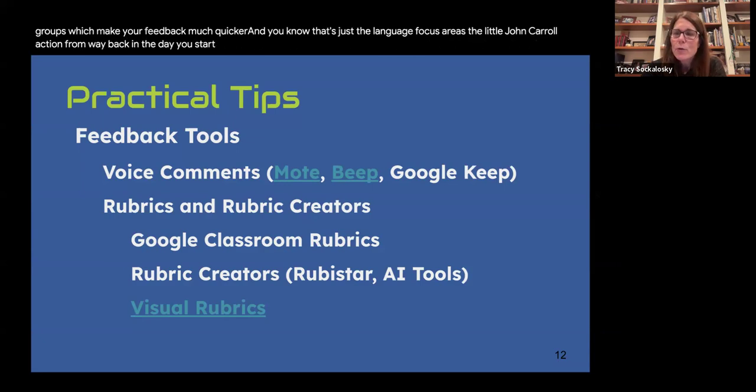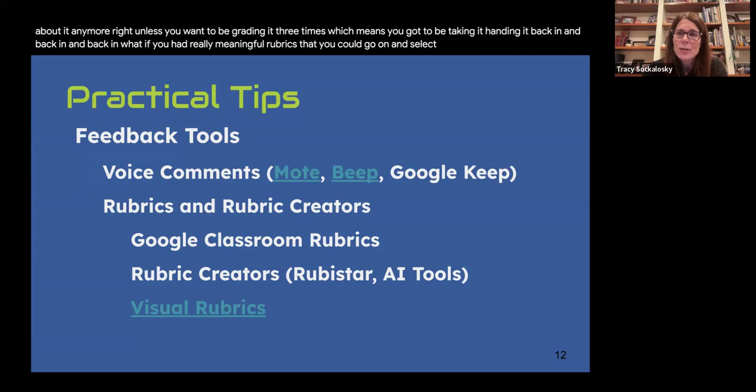You start creating real focus area rubrics, and you can give kids quick, instant feedback that tells them where they are in their trajectory of learning that is actually meaningful, as opposed to waiting for them to be done with it, handing it in, and then you wasting all your time grading something. Because once the grade is on it, the kids don't care about it anymore, right? Unless you want to be grading it three times, which means you have to be taking it and handing it back in and back in and back in. What if you had really meaningful rubrics that you could select while kids are in action?